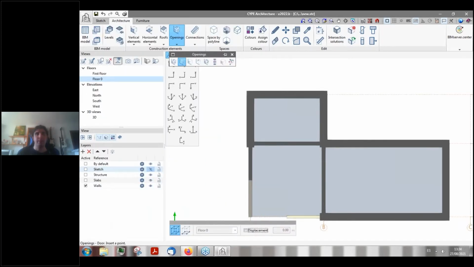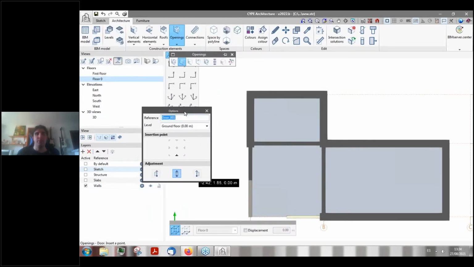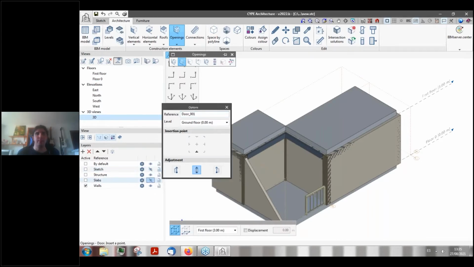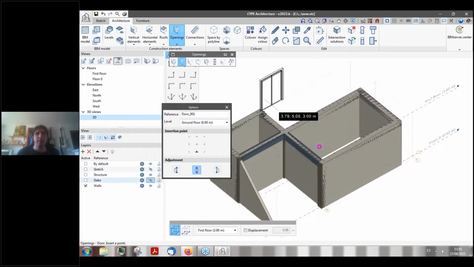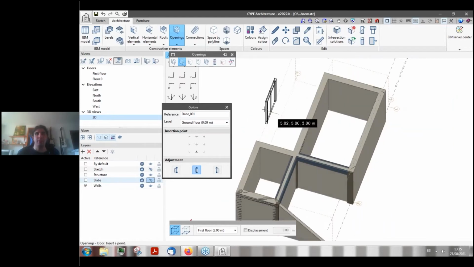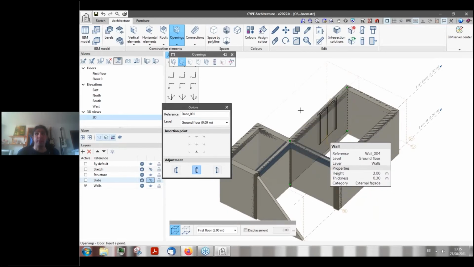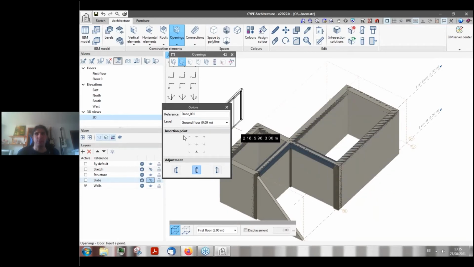Now, as you can see here, we get a new tool for the insertion, and this insertion point is in regards to the height of this element. Let me show you in a 3D view. Let's hide the slabs, for example, and you will see what I'm talking about. As you can see here, I can insert my element freely into the walls, and my cursor is set to the insertion point that I have set here.